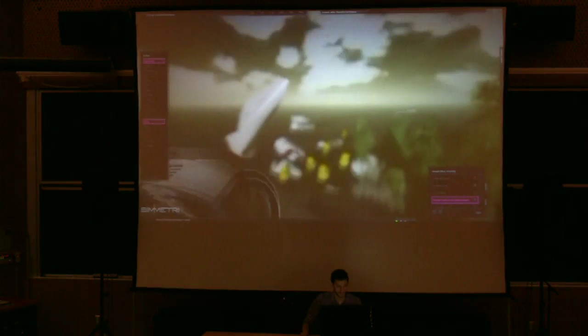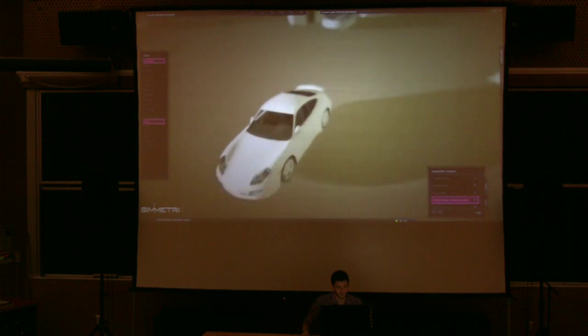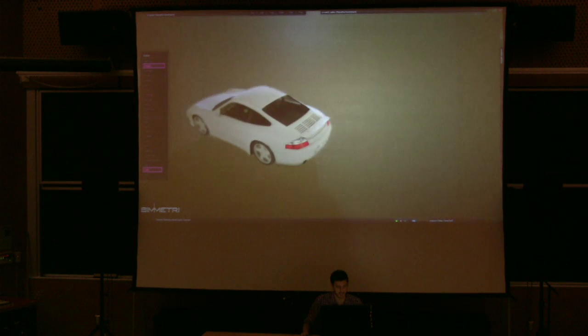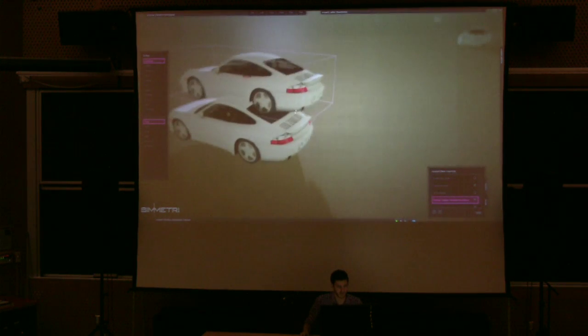Cars are colliding. We can make a cape, like a fun cape on the car. Yeah, I think we can do that. Make it like a superhero car. Let's make a copy of this so we can destroy this one.